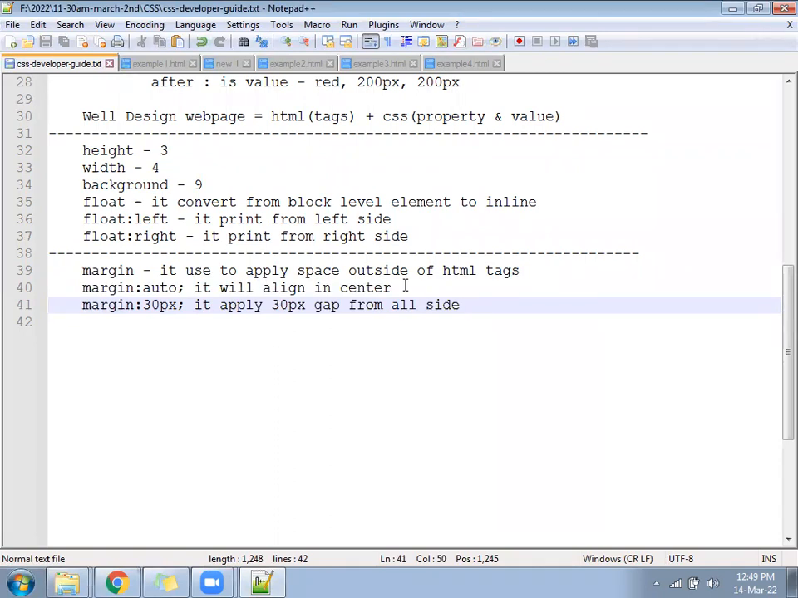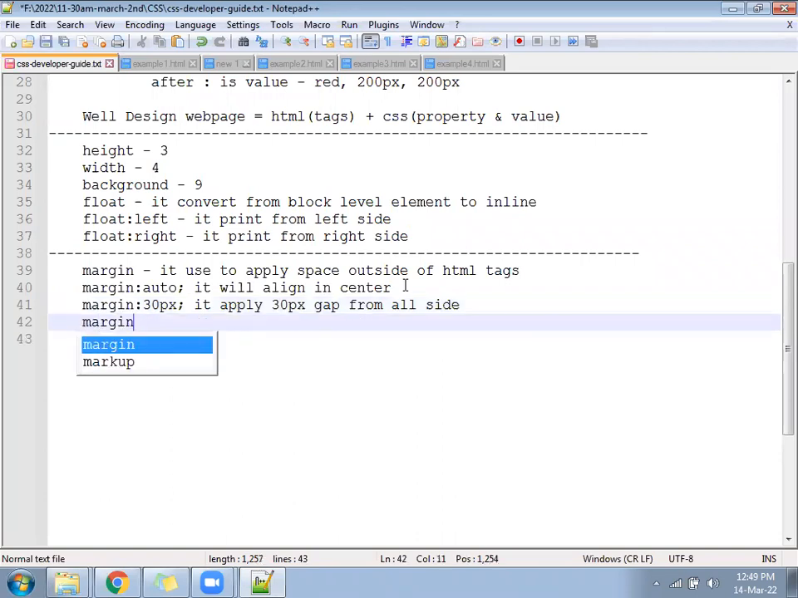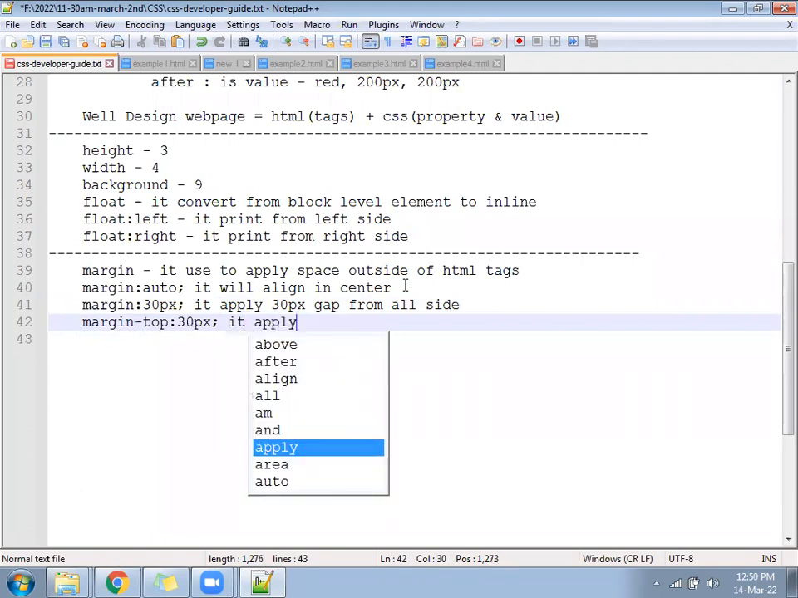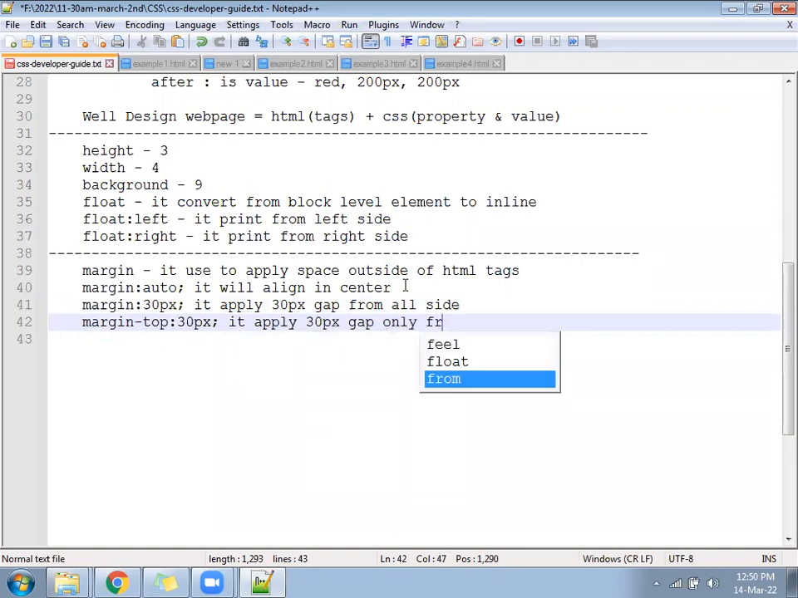Next, we can write margin hyphen top 30 px. So what will it apply? It applies a 30 px gap only from the top side.